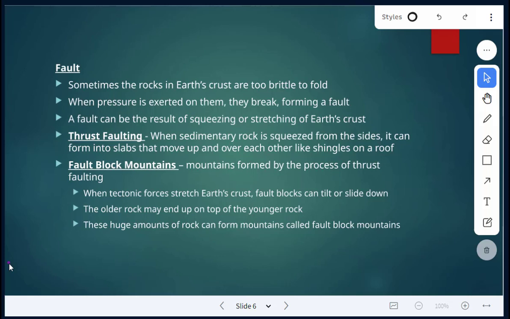Thrust faulting, this is when sedimentary rock is squeezed from the sides. It can form into slabs that move up and over each other, kind of like shingles on a roof. A fault block mountain, these are mountains that are formed by the process of thrust faulting.